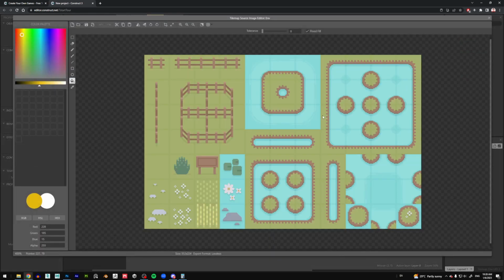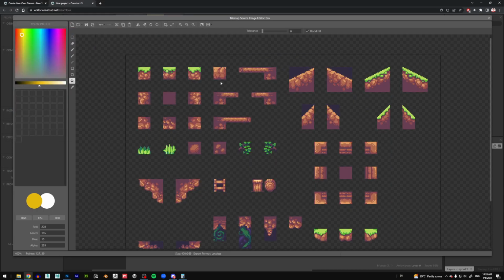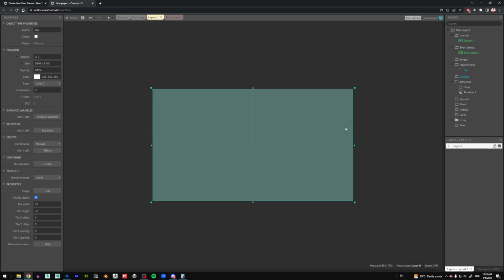Just click insert. By default this is the default Construct Tilemap which we won't use. Let me just load in the Tilemap from just now. It should be here, yes. Okay, so we have this, and let's close it. By default, the Tilemap will just encompass the entire layout size.